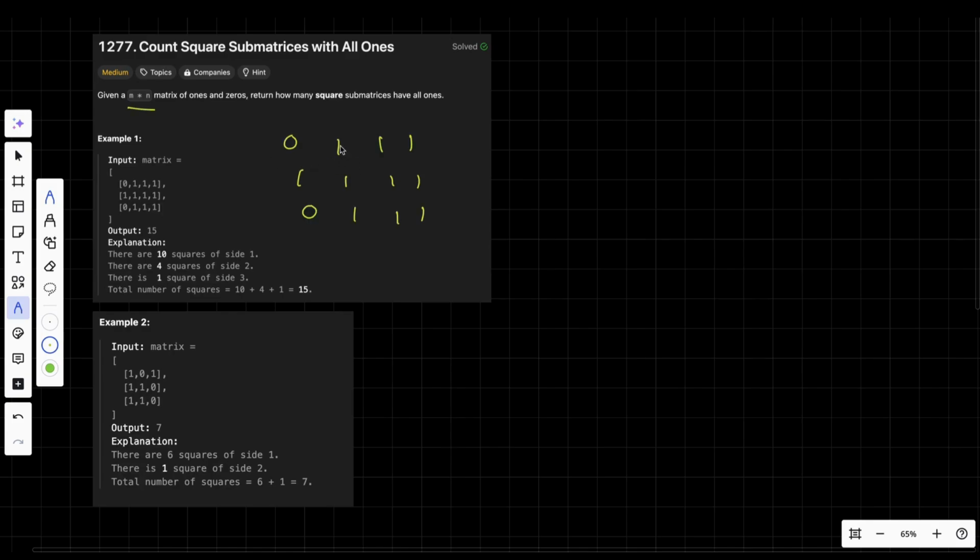So here we can see we have 10 squares of side 1. So this will be a square in itself. Similarly, this will also be a square in itself. All these are squares in themselves. So we have a total of 10 ones in it, and we have 4 squares of side 2.